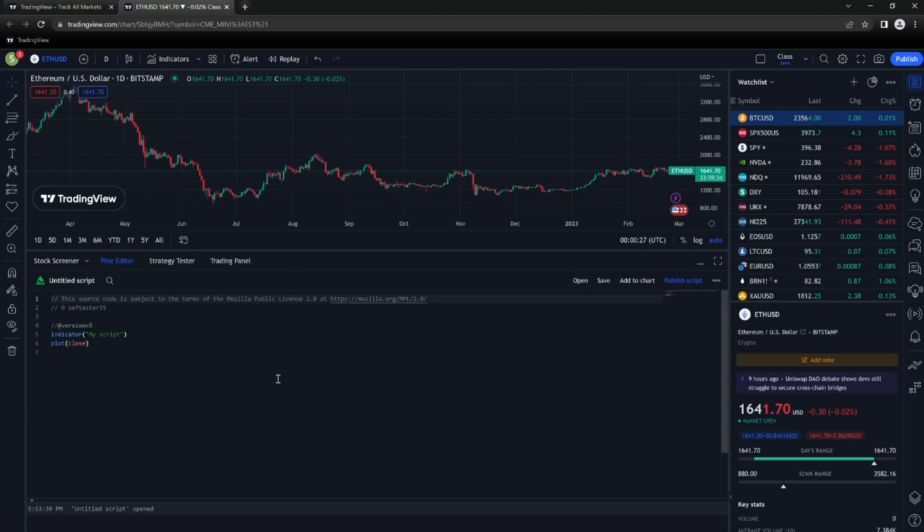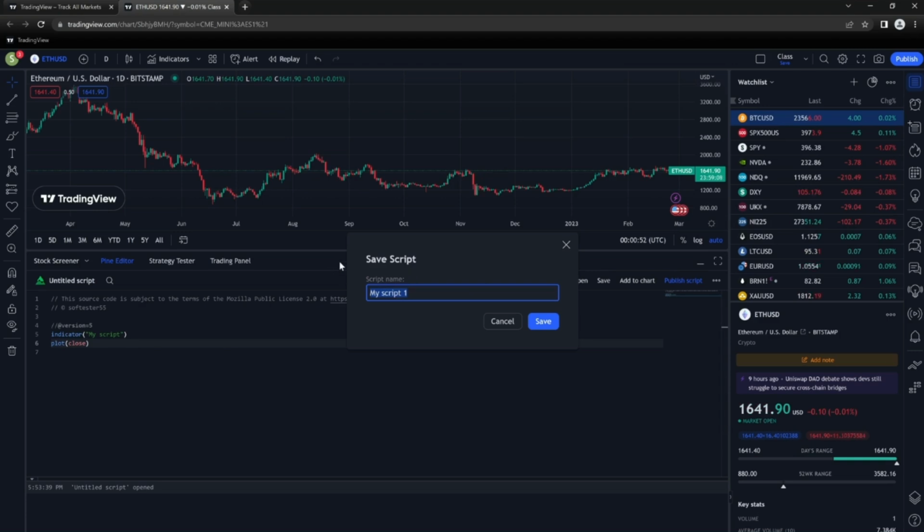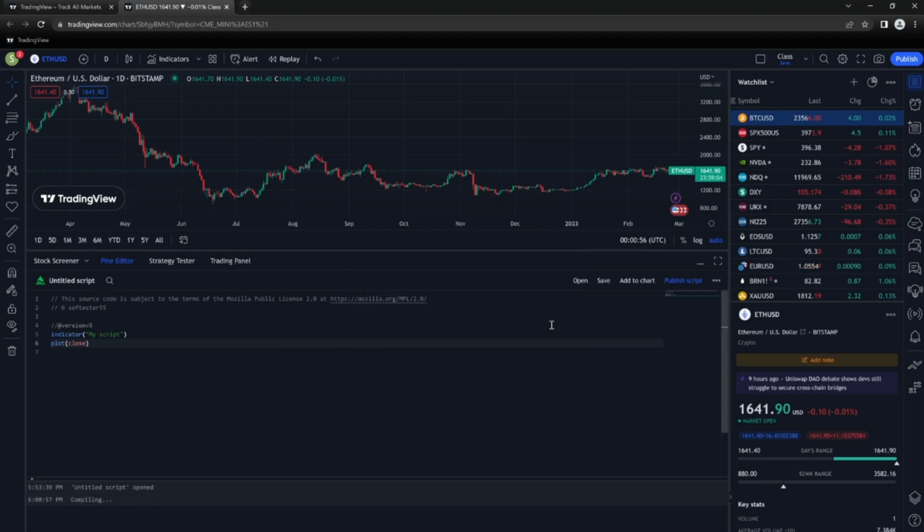This Pine Editor section consists of two main sections, Code Editor and Console. The Console section has some text related to your activity in the code editor. For example, if you make any changes and try to save it, it's going to ask you to enter the script name. Let's keep my script 1, save it.